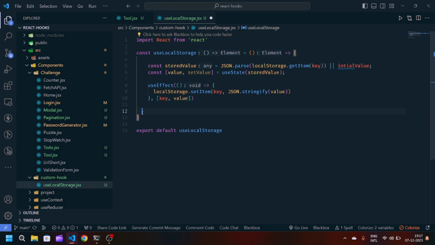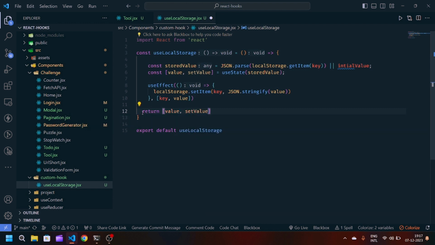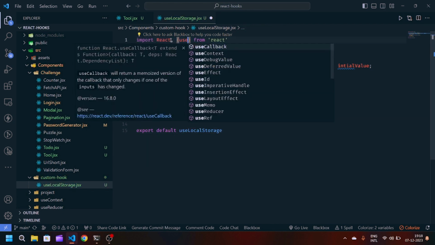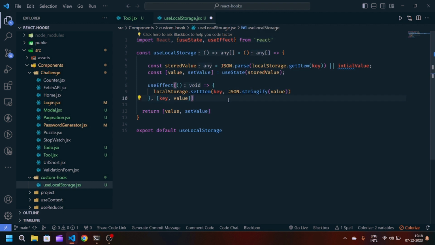In the return statement we don't want JSX, we have to return a value and the final state setValue. So we will import useState and useEffect from React.